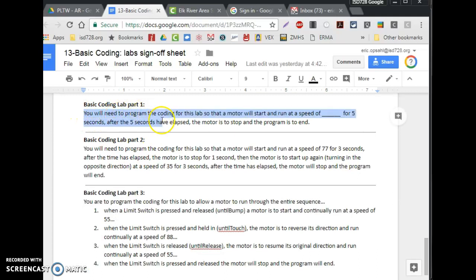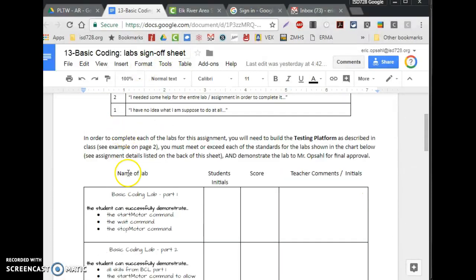Here's the directions. I need to program the coding for this lab so the motor will start and run at a speed of, I think we picked 47 or 48, for 5 seconds. After the time has elapsed, the motor will stop. The program is to end. So if we chunk this down into small components, I have a start command. It's going to run for this long, 5 seconds, and I have a stop command. So we got a start, a wait, and a stop. Start, wait, stop. There's my code.